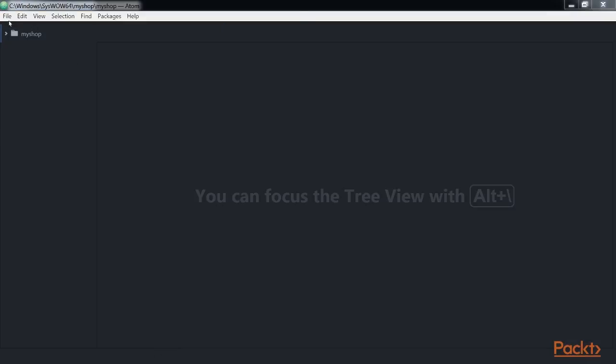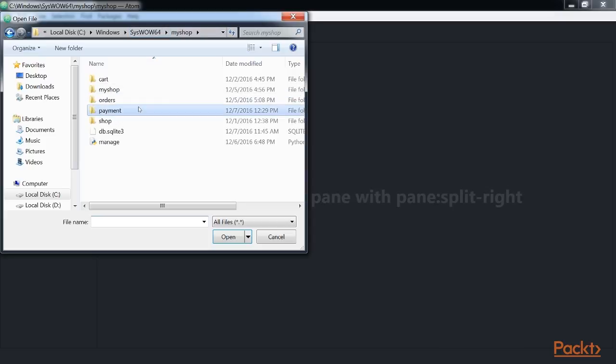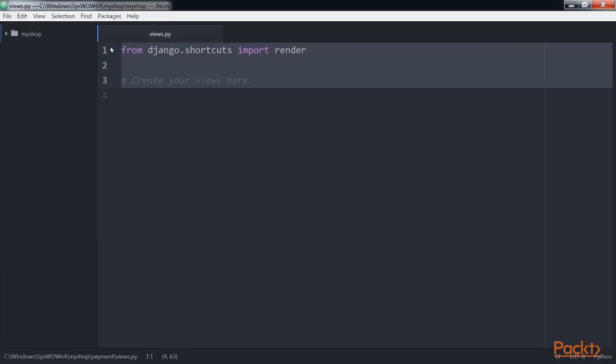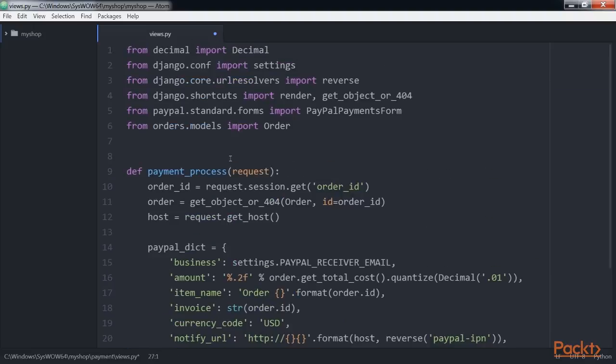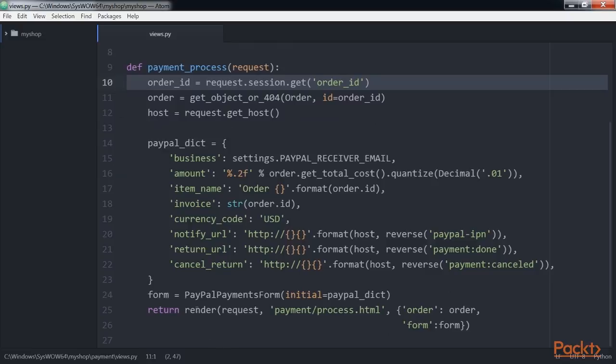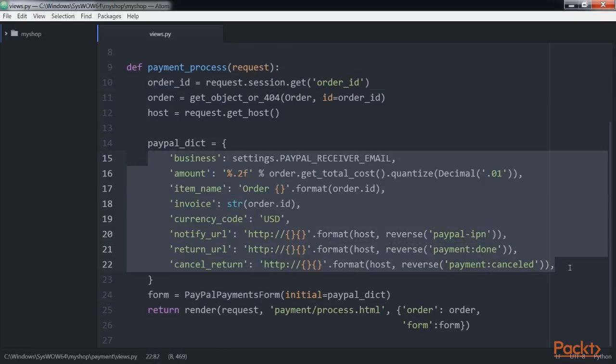Edit the views.py file of the payment application and add this code to it. In the payment process view, we generate a custom PayPal Buy Now button to pay an order. First, we get the current order from the order_id session key, which was set before by the order_create view. We get the order object for the given ID and build a new PayPal payments form, including these highlighted fields.